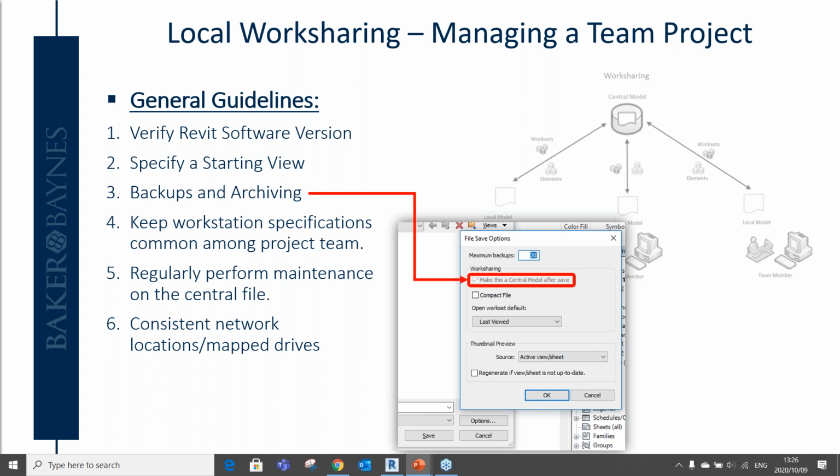Okay, so then just in terms of backups, it's important to ensure that a sufficient number of backups are being created. At a minimum, you should have at least one backup for each member of your work sharing team in order to increase the likelihood that each team member's data is saved as part of the backups. Okay, then also at each issue date or as required, use the detach from central option to create an independent archive-ready central file. Just note that backups are not supported for the server-based work sharing workflow.